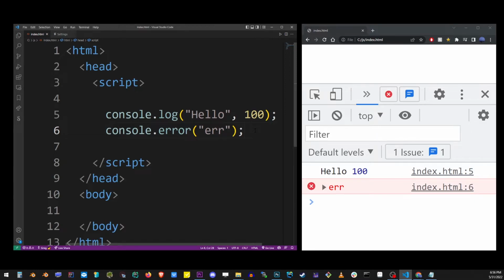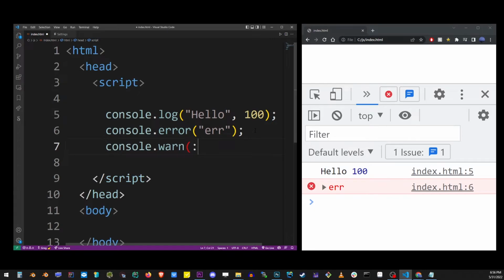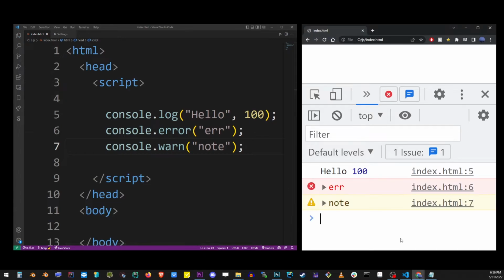You can also create a warning, which is going to be similar, but you're going to get a yellow warning icon next to the message. Let's see what that looks like.